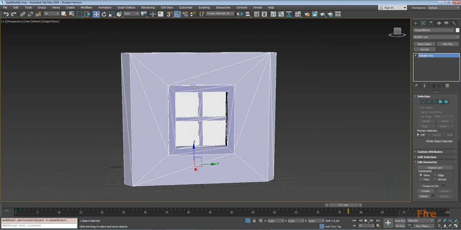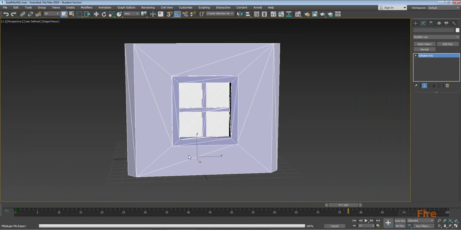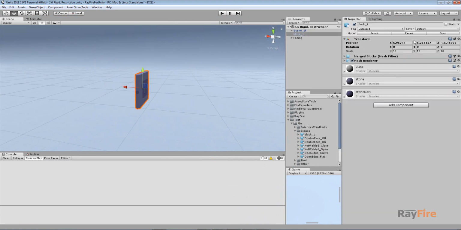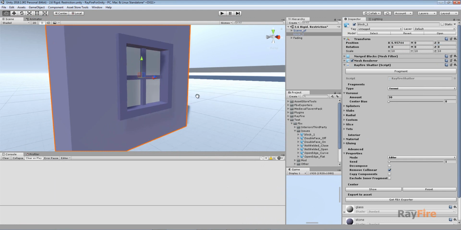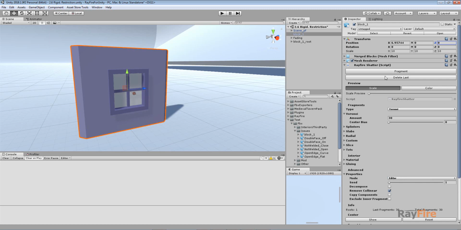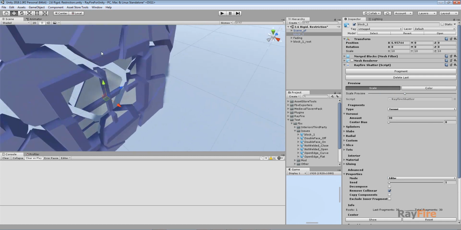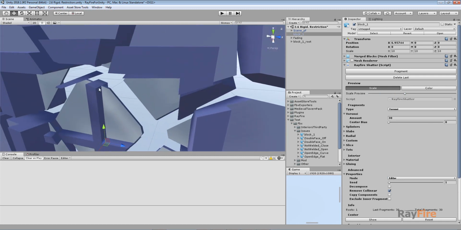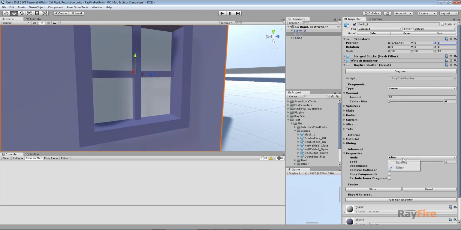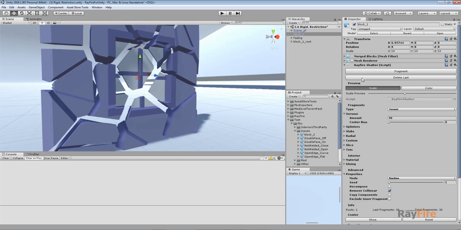So let's try to test this block in Unity. So here you can see that it was fragmented and it has all the inner surface, which means there's no problem right now with this mesh. And let's try to test it in runtime mode. And again, as you can see, everything is fine. It was fragmented.